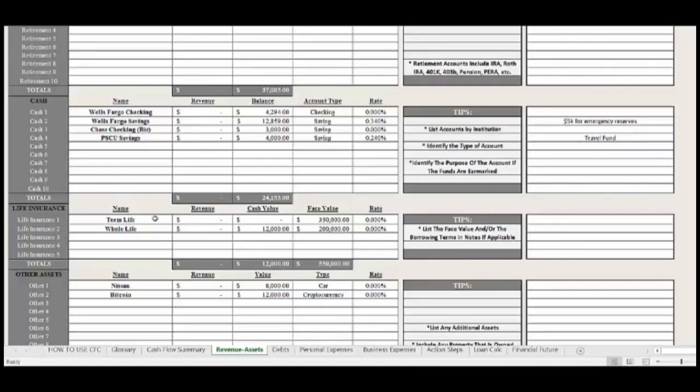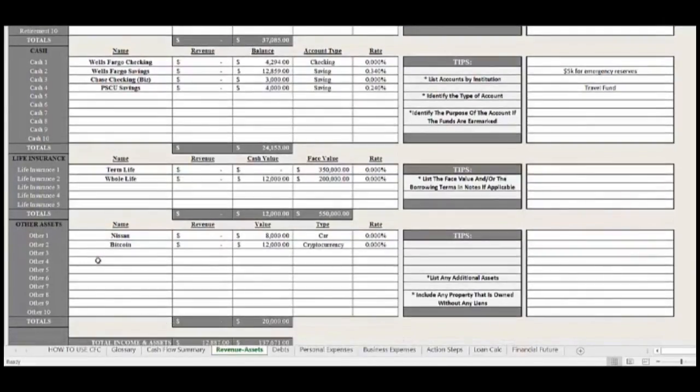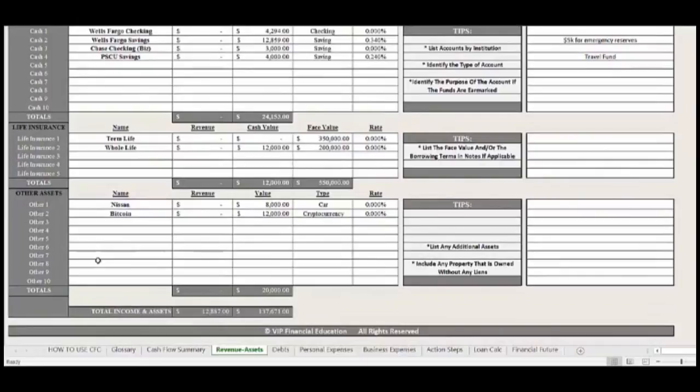The last category on this page is the other category. Now, we're not asking about gold pins and diamond earrings. Some members will put gold coin collections, antique collections, items of value, that type of thing. But that's not really what we're looking for either. We're looking for real property that has no debt associated with it.